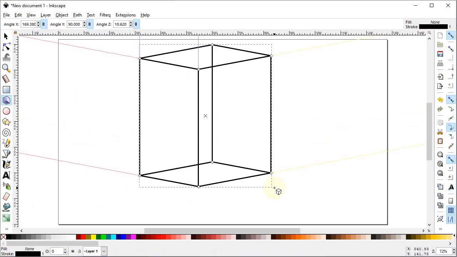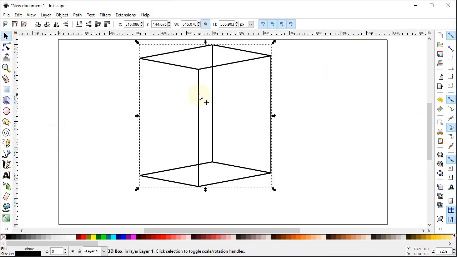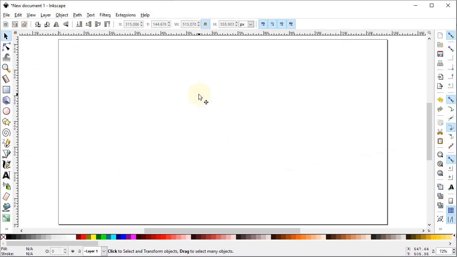This one is a simple tool and you can use it in drawing 3D objects like 3D font or 3D boxes. You can design the Dropbox logo by using this tool. Now simply select this one with the left click of the mouse and press delete on the keyboard. Now the next tool is the create ellipse or create circle tool.